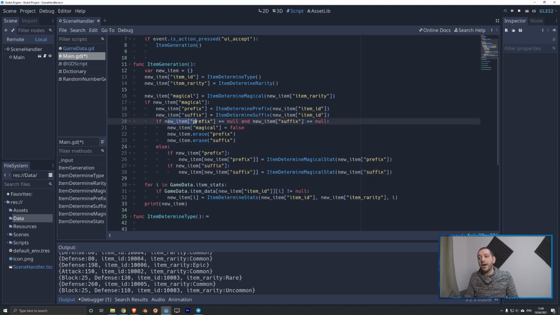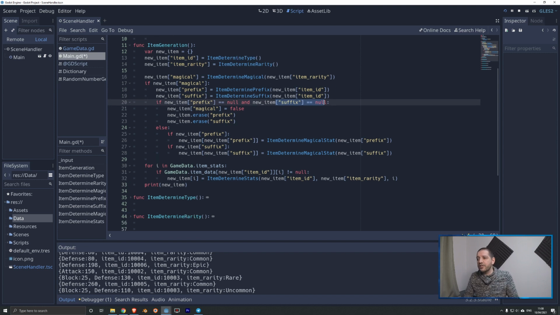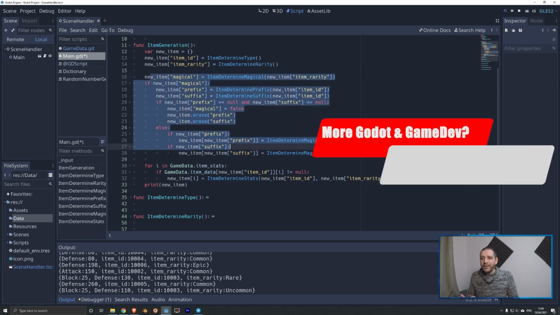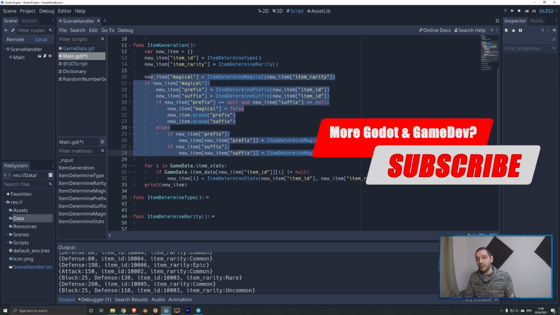Otherwise, that means that we either have a prefix or a suffix, or we have both. We want to check, well, if we have a prefix, we need to calculate the stats of that prefix, and if it is a suffix, we need to calculate the stats of the suffix. With that done, we now have basically the template by which we are going to be adding these magical properties.